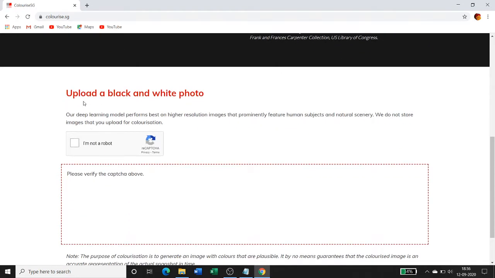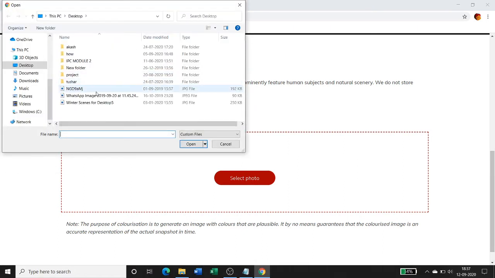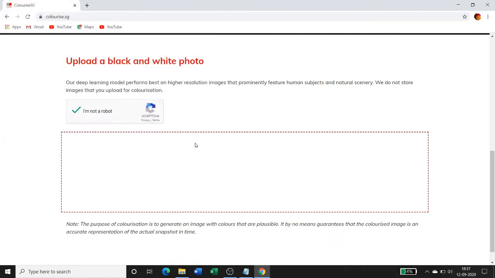Let's see. Upload a black and white photo. There's an "I'm not a robot" check. Click over here, they will press okay. Select a photo. Just go on. Okay, I will select this photo from my desktop. Open it. Let it load. Just give it time. Come on.